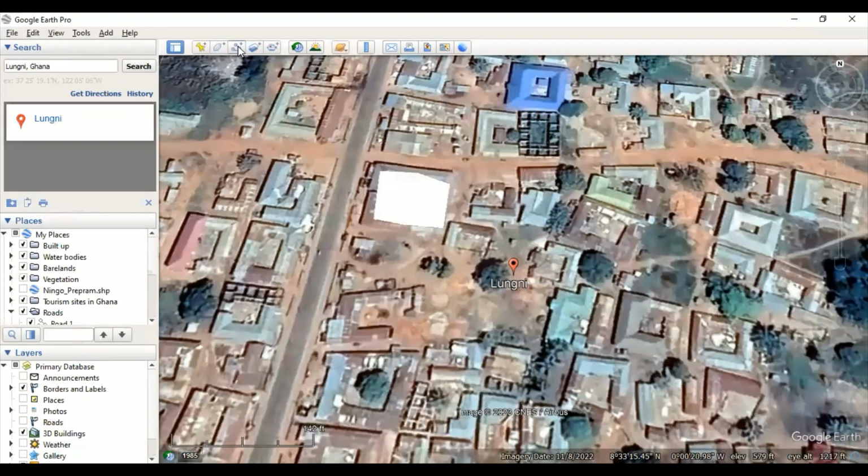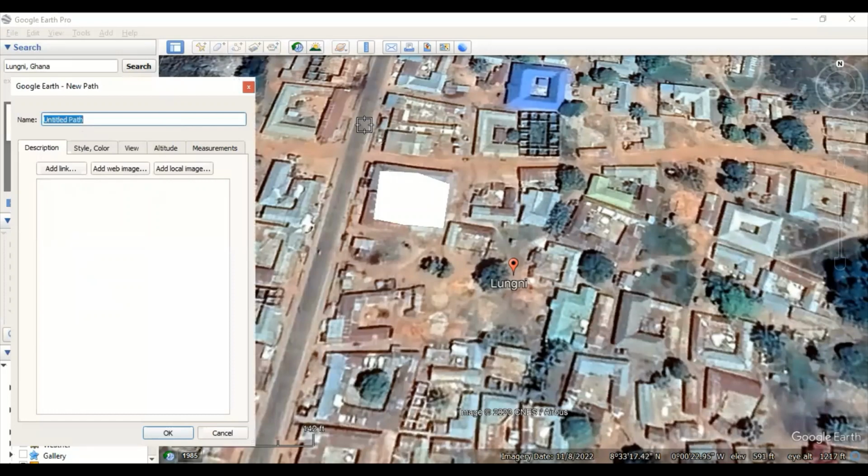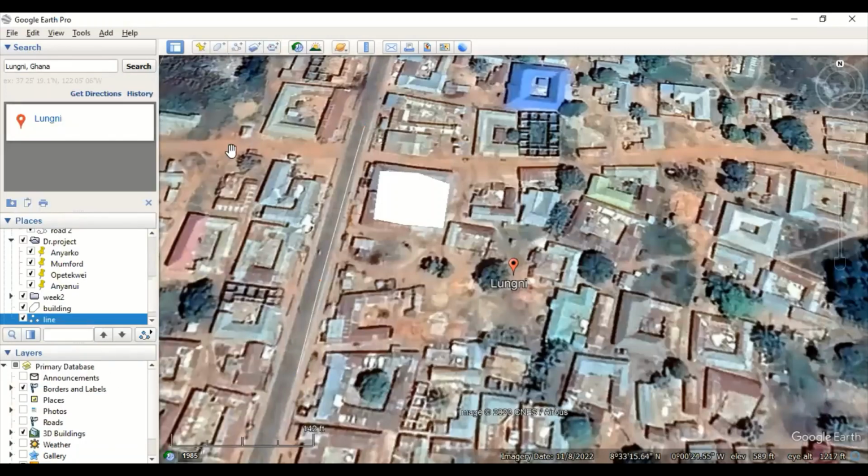This also gives you access to what is called a path. The path is more like a line, and you'll be able to use it to trace roads or measure roads. So, for instance, I want to trace or digitize this road. I'll just click on the line, then I'll start tracing the road. If I'm done, then I give it a name, maybe line. Then I hit OK, and it is going to be saved. The next feature we have here is add overlay. You have the chance to add an overlay image to your Google Earth.